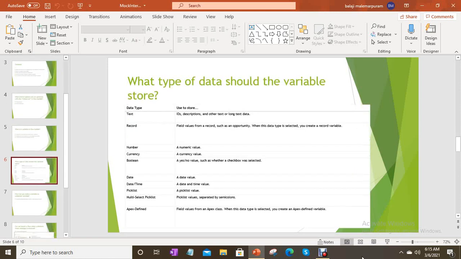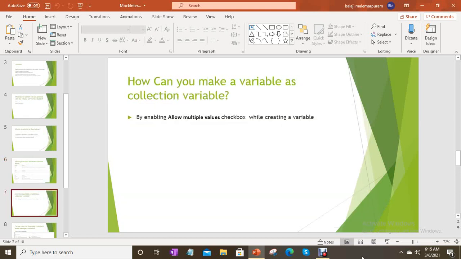What type of data does a variable support in Flow Builder? Text, record, number, currency, Boolean, date, date time, pick list, multi-select pick list, Apex defined.